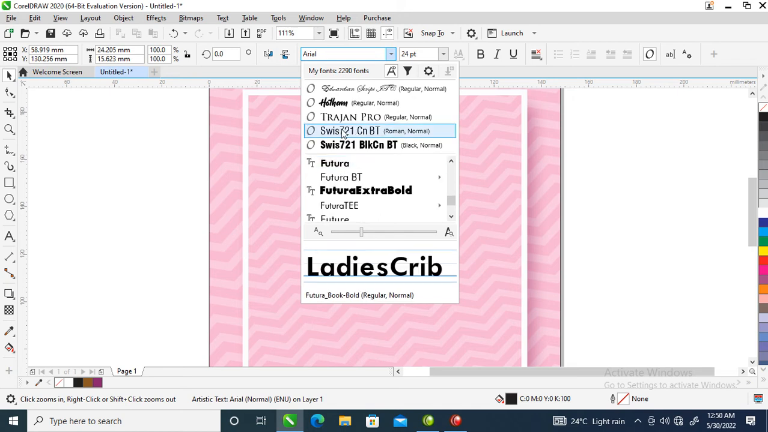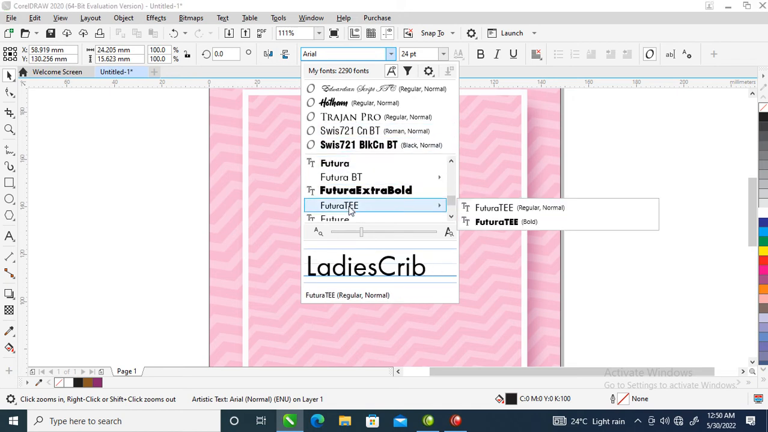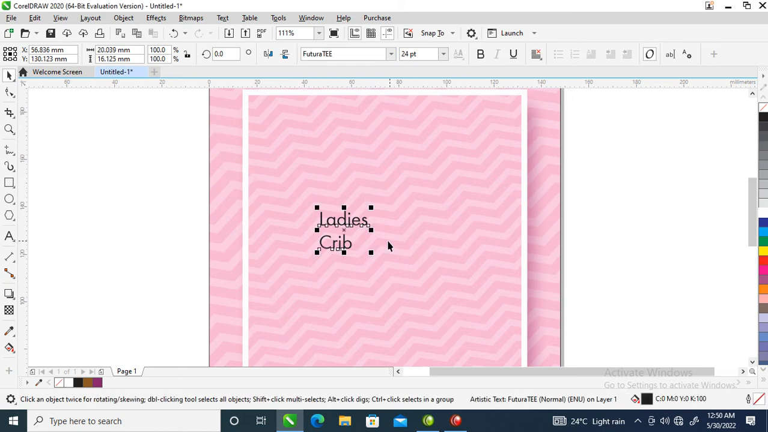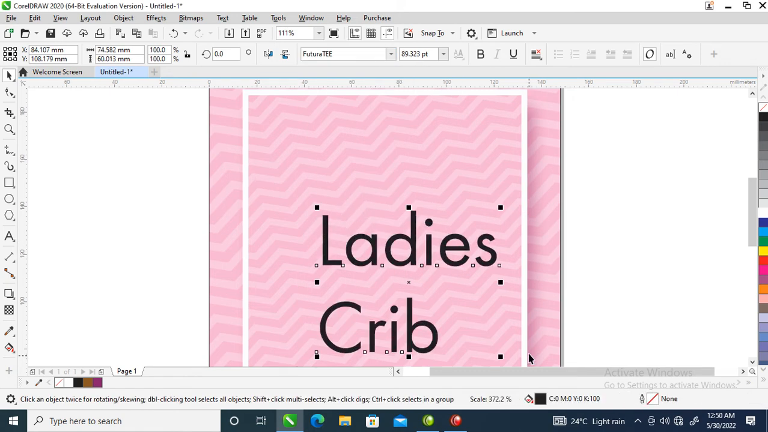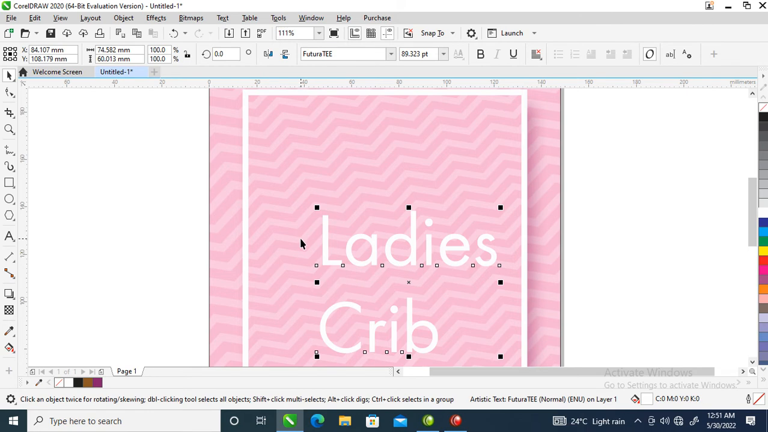Change the fonts. It all depends on you. You can choose any font that you like. It all depends on what you want. So in my own case, I'm using this font, Futura T.